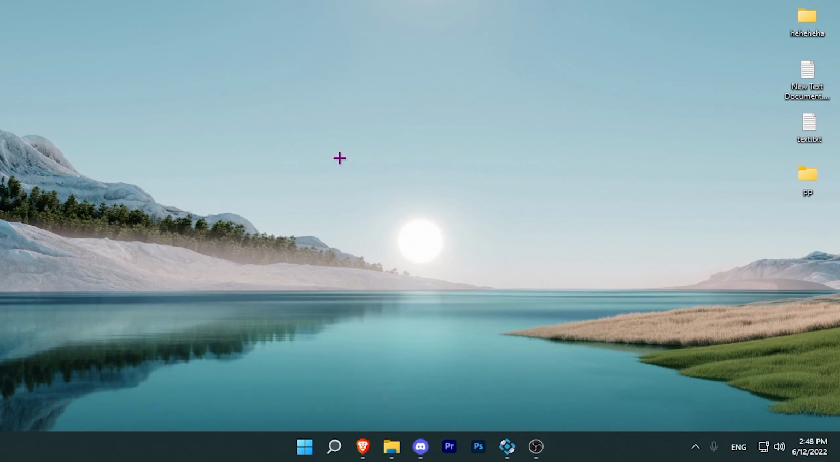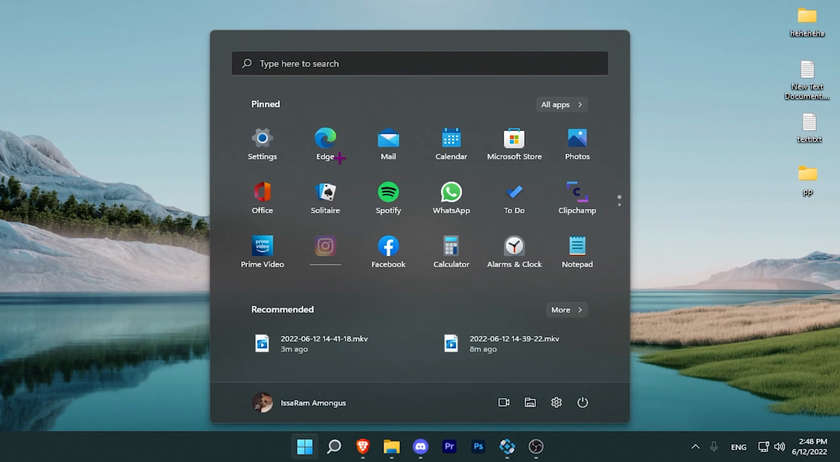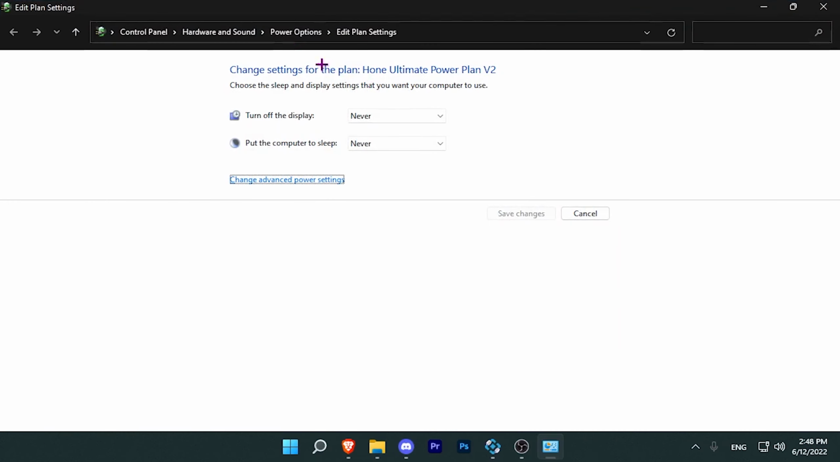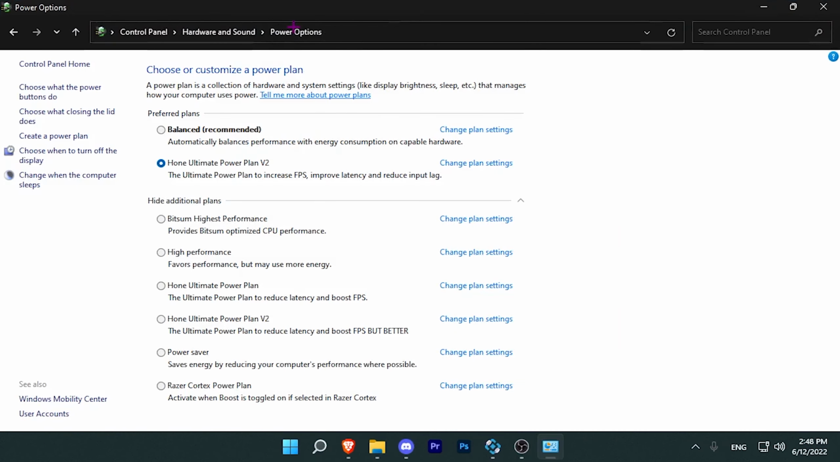That's it. Alright, for the next optimization, you're gonna press the Windows key again and type edit power plan. You're gonna press enter and then go to power options. You might have a lot of options like I do, but you're mostly gonna have high performance. I only have those weird ones because I use apps to get them, but you're probably not gonna have them. So go on high performance and it's gonna boost your FPS.